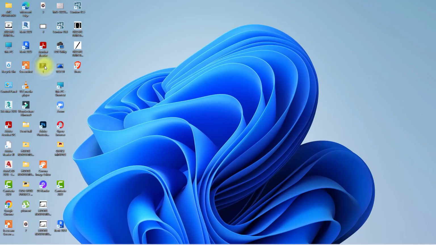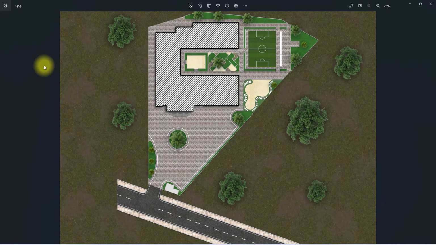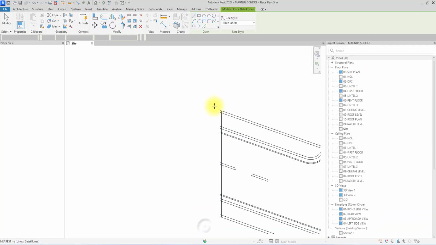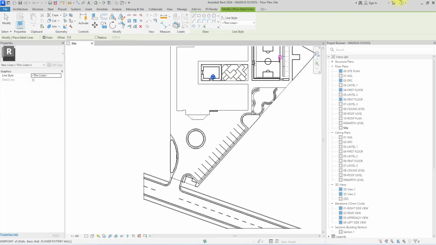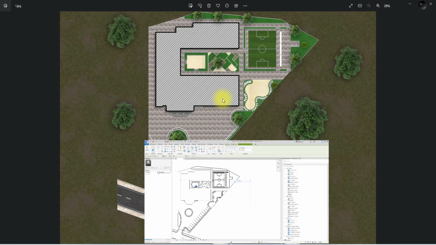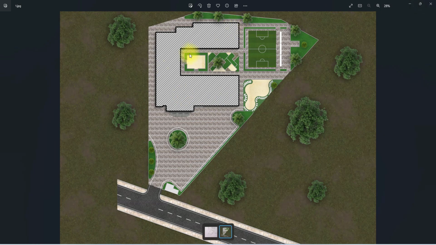So as you can see, we are just going to open it on our screen to see the result. So as you can see, we have actually transformed this scanty site plan, as you can see how scanty it is in Revit, to actually this good presentation site plan.